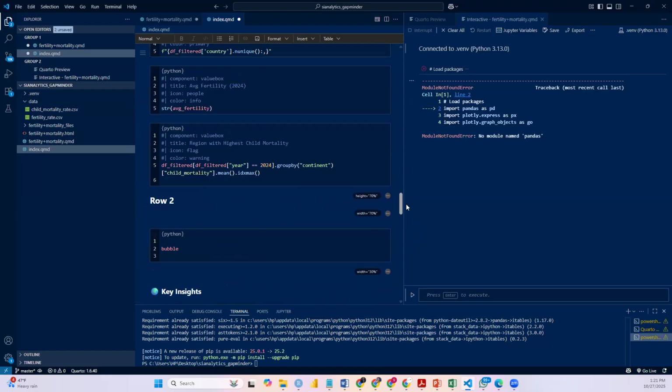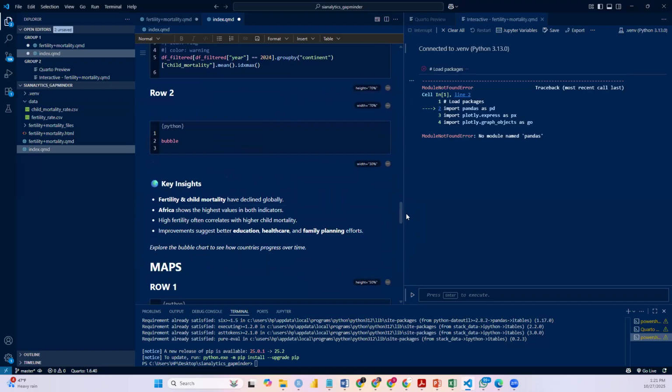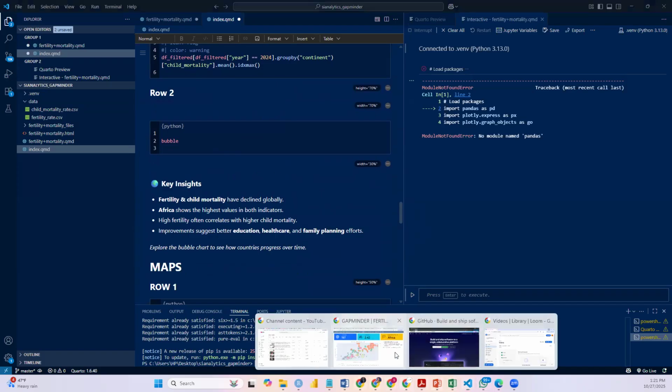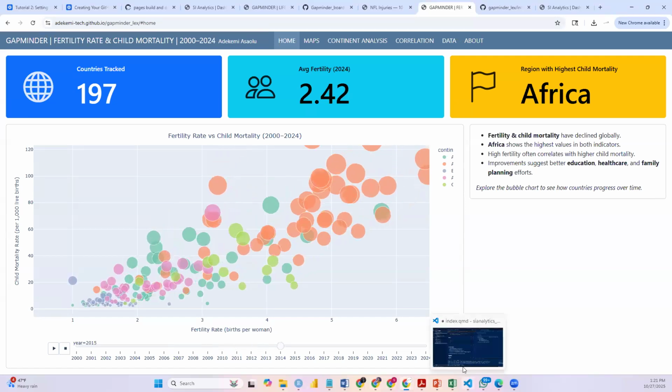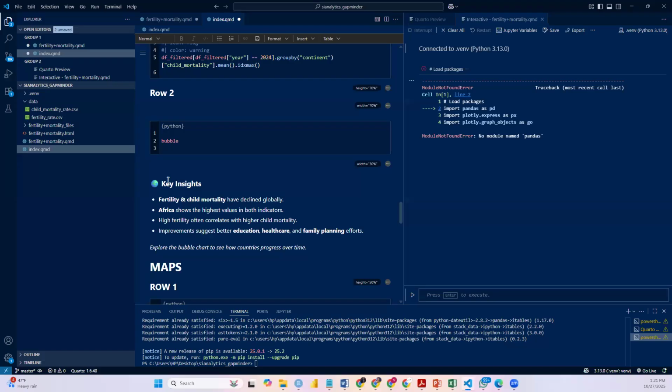So yes, that was put in the second row. And the other part of this dashboard is where we have the text box. As we can see in this code, the text box is here, and that's what we have in the text box.